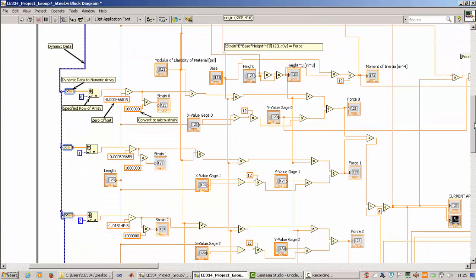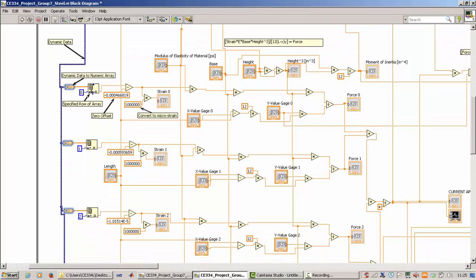Okay, so we convert the dynamic data to an array, and right now it's in an array with 4 columns. So in order to get each specific strain measurement, we need to split it into four rows. The first row is from the first channel, which is strain gauge 0, as we see here. That's going to split it into strain 0, then strain 1, 2, and then 3 is down here.